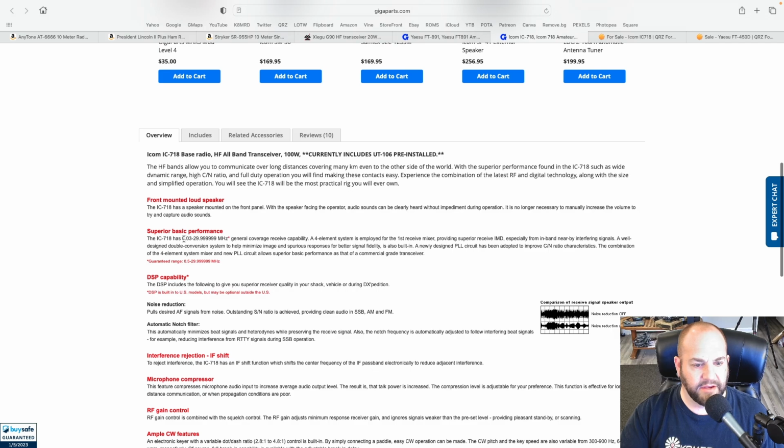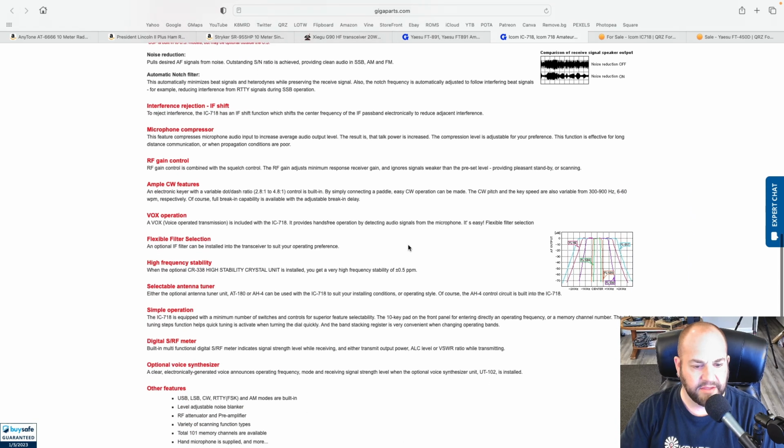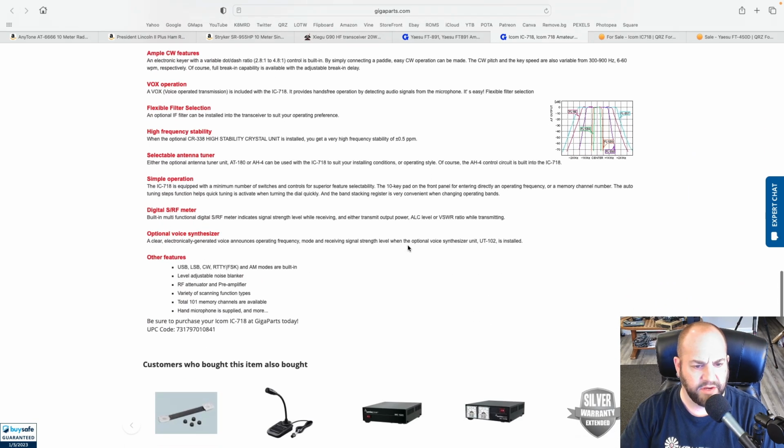We've got from 0.3 to 29.9 megahertz of receive capability. So full wide open radio for receiving. And I believe it is a 100 watt radio as well.